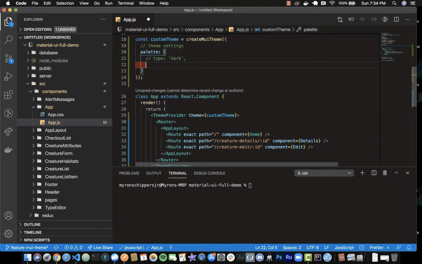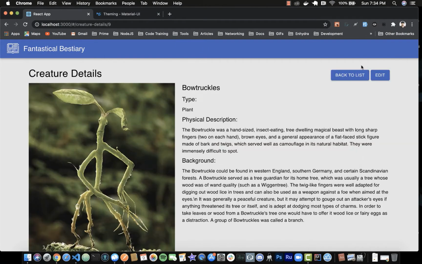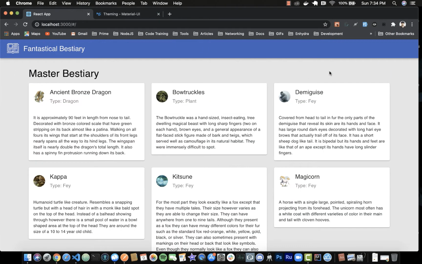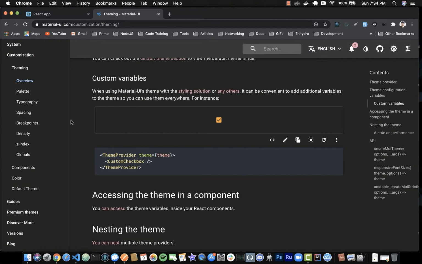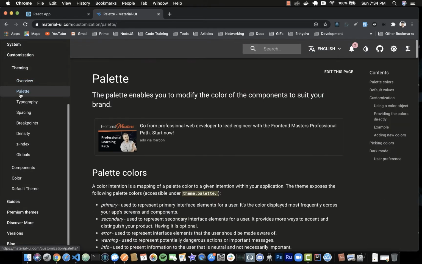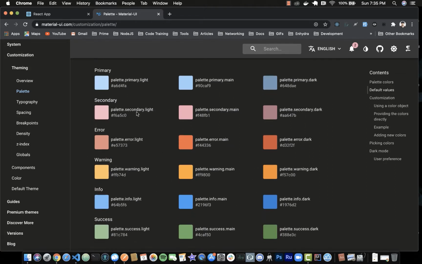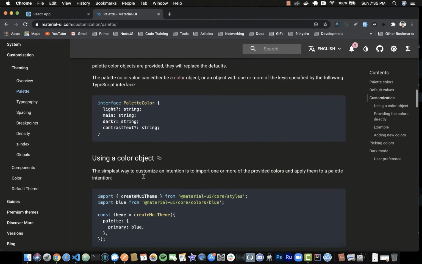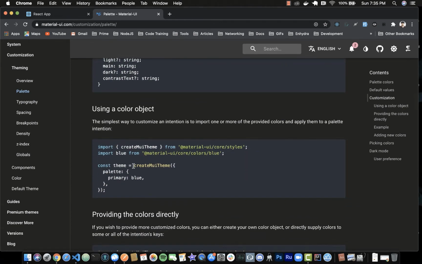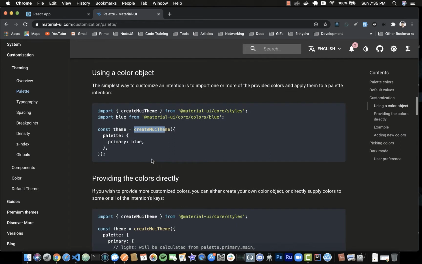But what we really want to do is take a look at, okay, well, how do we change things like the blue or these blue buttons, right? Well, if we come over here and we take a look at palette, and we scroll down, we can see a setup here of how this works. Now, you can see palette, primary light, palette, primary main. You can see some options here being passed through createMuiTheme. And this is the major one that I want to point out.